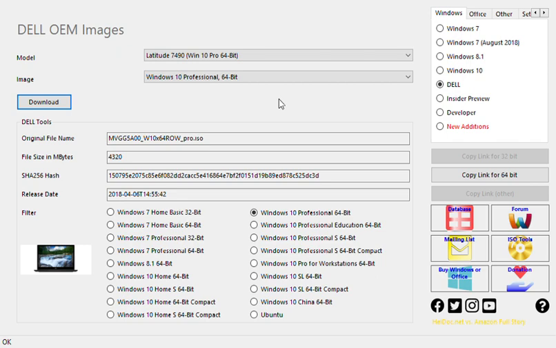The ISO image that you have downloaded contains the Dell drivers along with Windows 10. You may need a license key to install it. This is just the Windows original ISO image for your laptop.